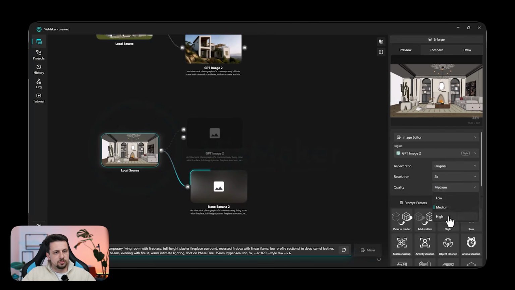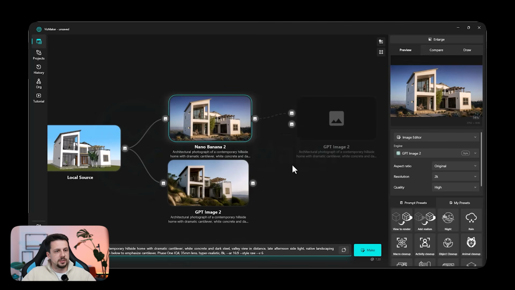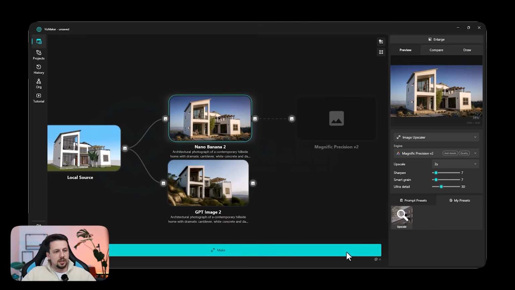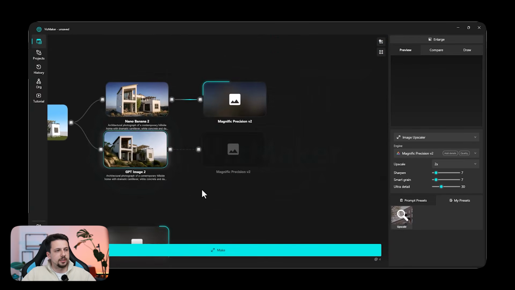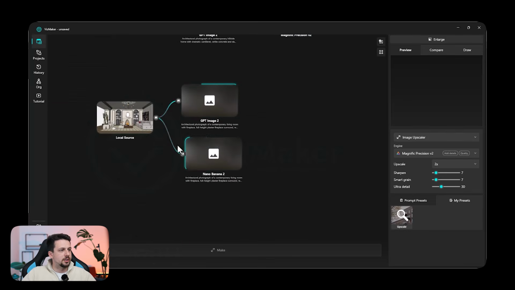Let's do 2K for resolution, high in terms of quality, and we can click make. Now what I will do as well for both of these, let's go ahead and actually apply image upscaler. So let's do Magnific. Let's click make. And let's do the ChatGPT one and let's click make as well. And let's see how they look when they are upscaled.